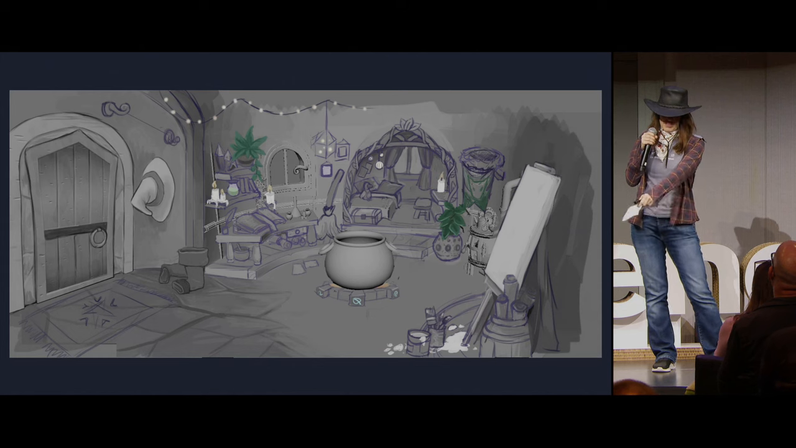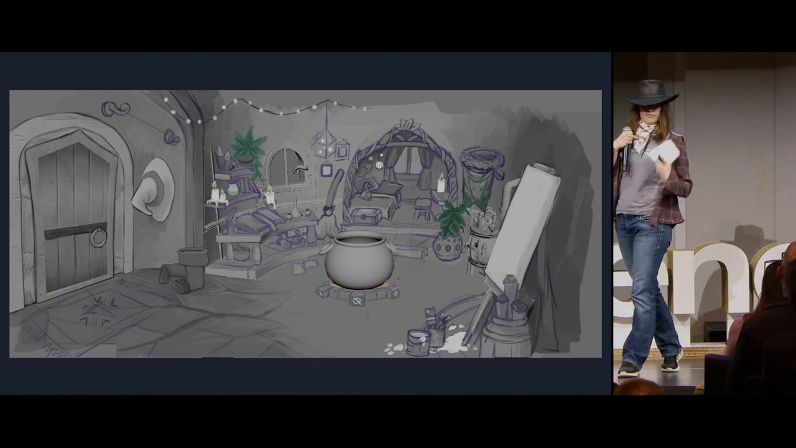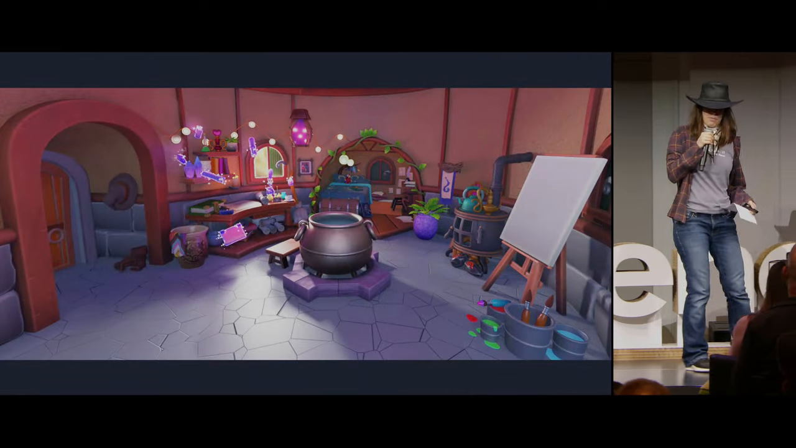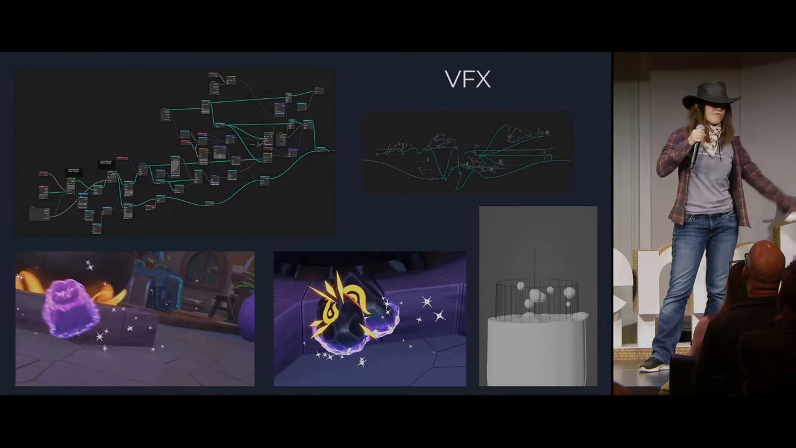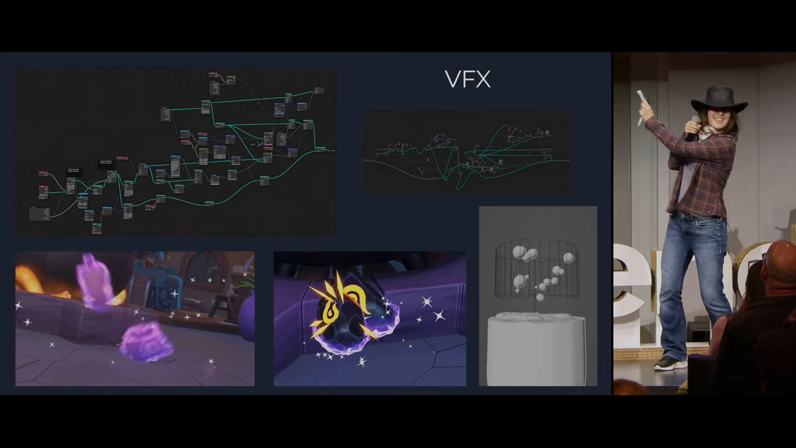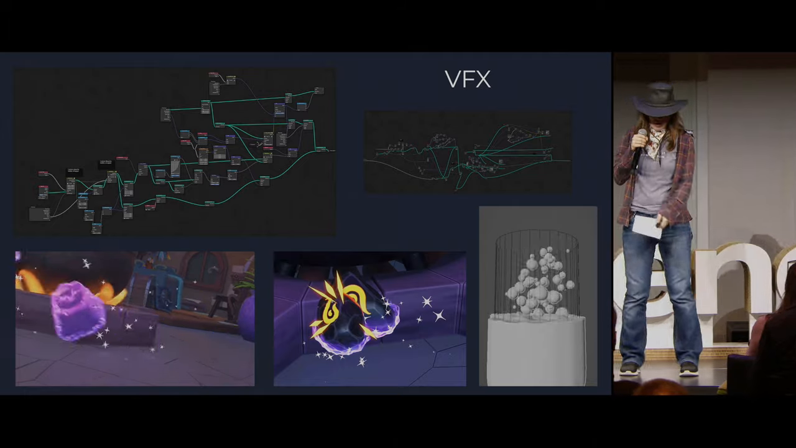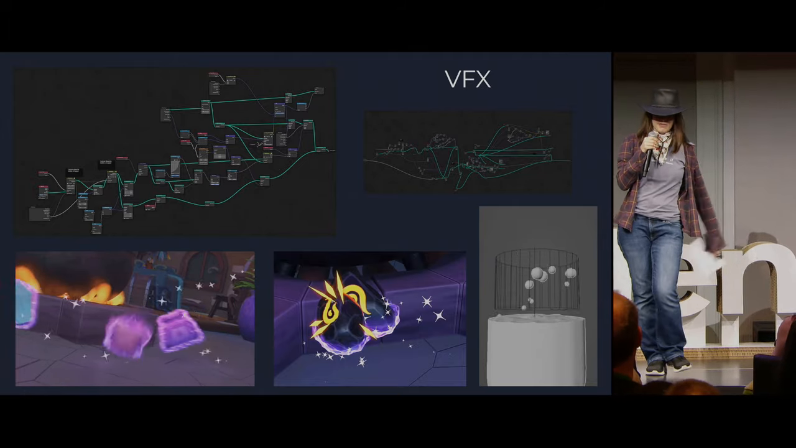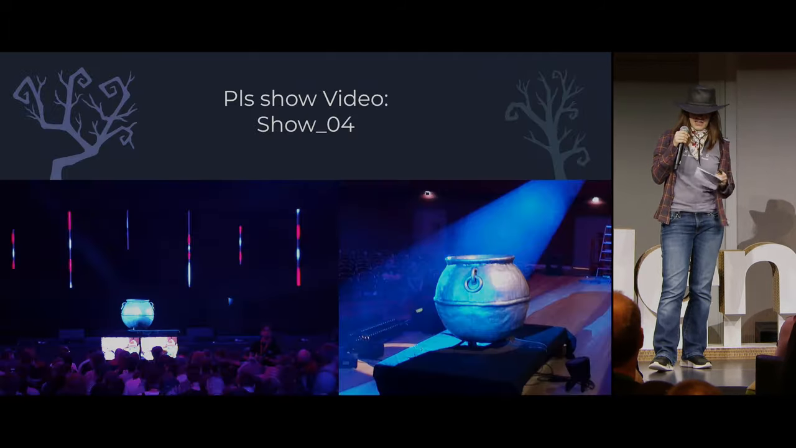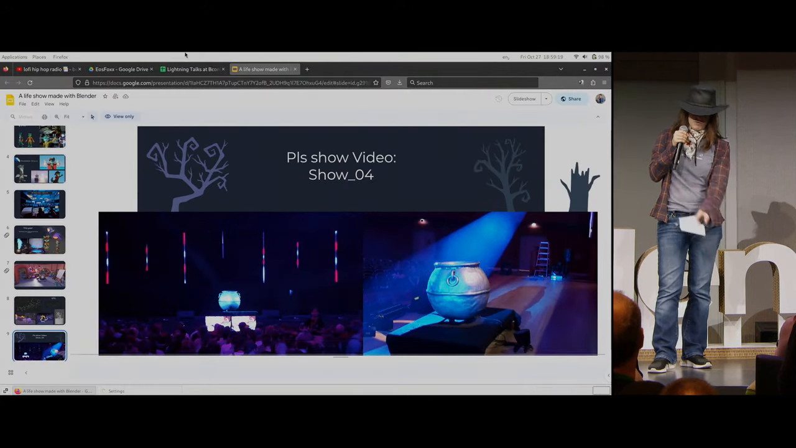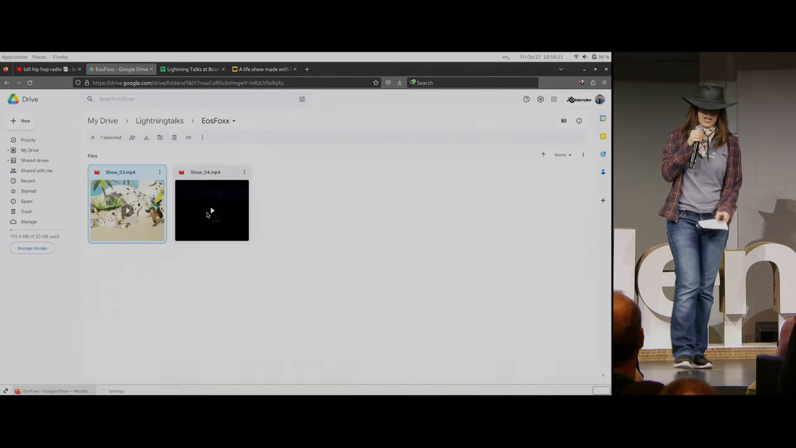This is the crabby animator, concept artist, and mine. And then, of course, we have VFX, which my artists did. And we also used grease pencil, thank you, Spider-Verse. And then, because I'd run out of time otherwise, that was the cauldron live on stage, and that's the footage.